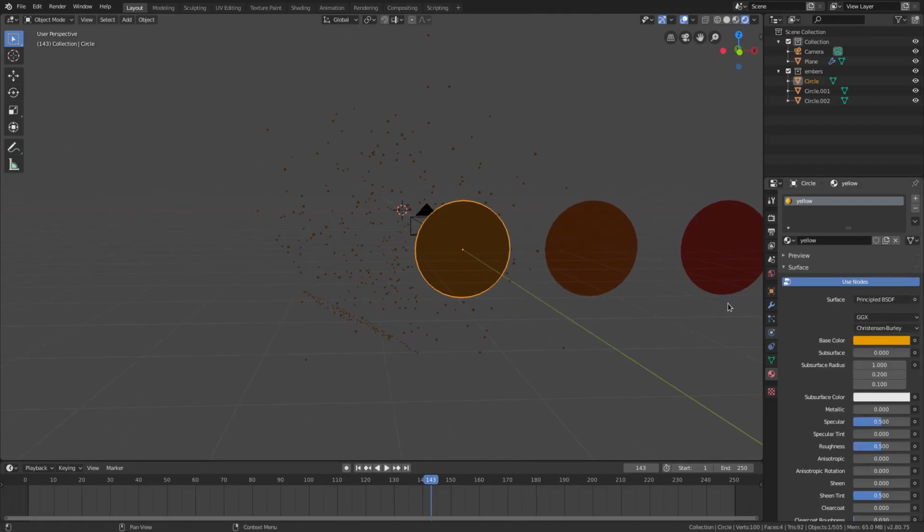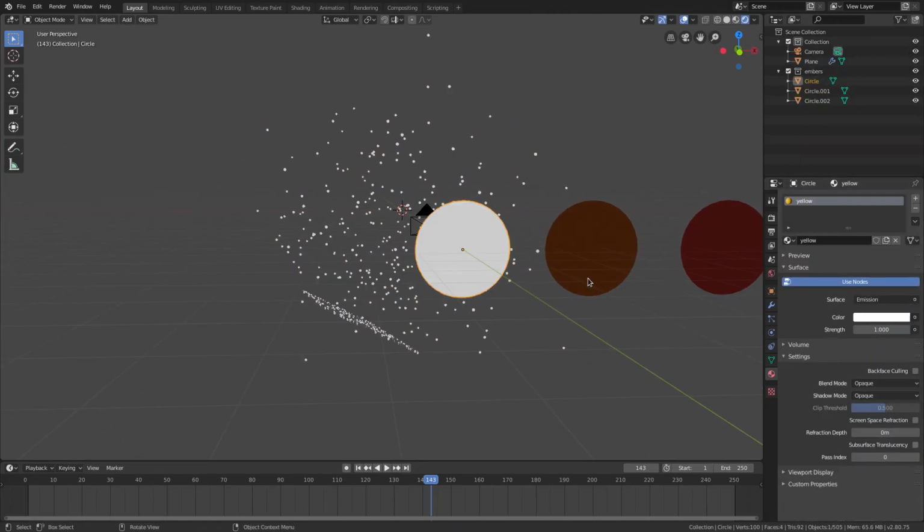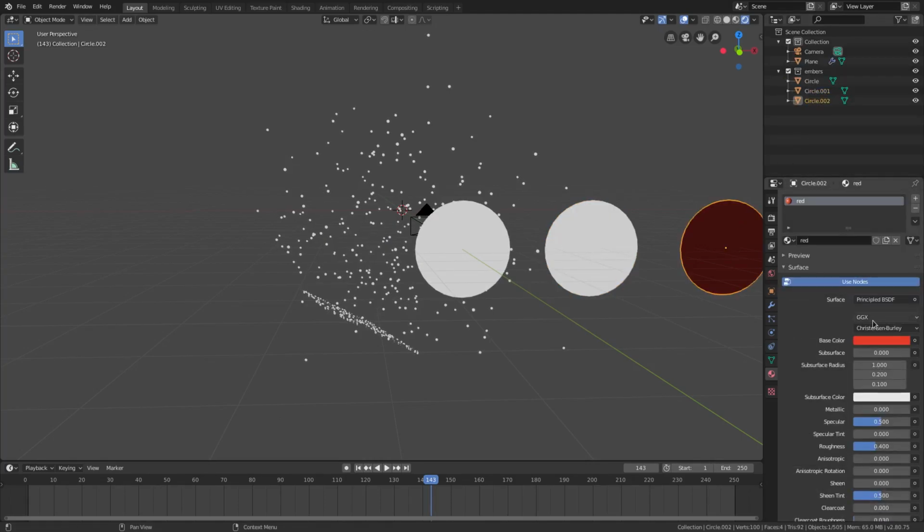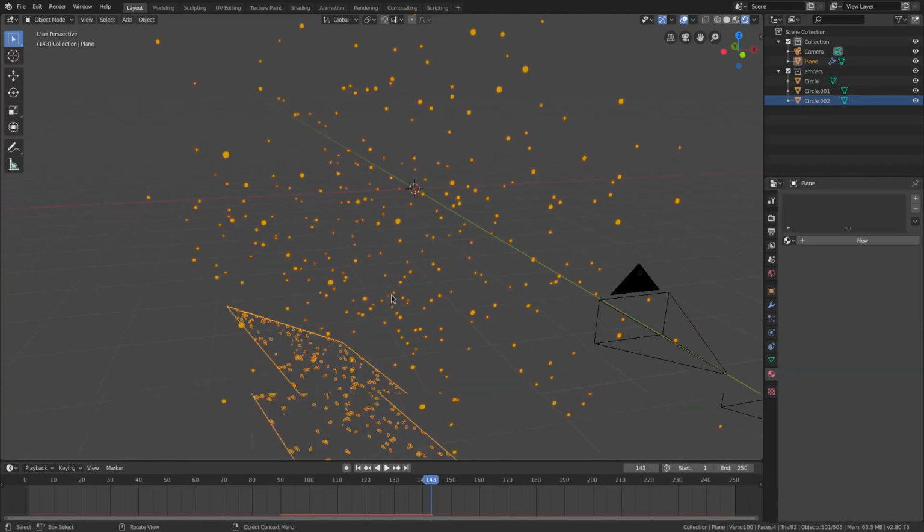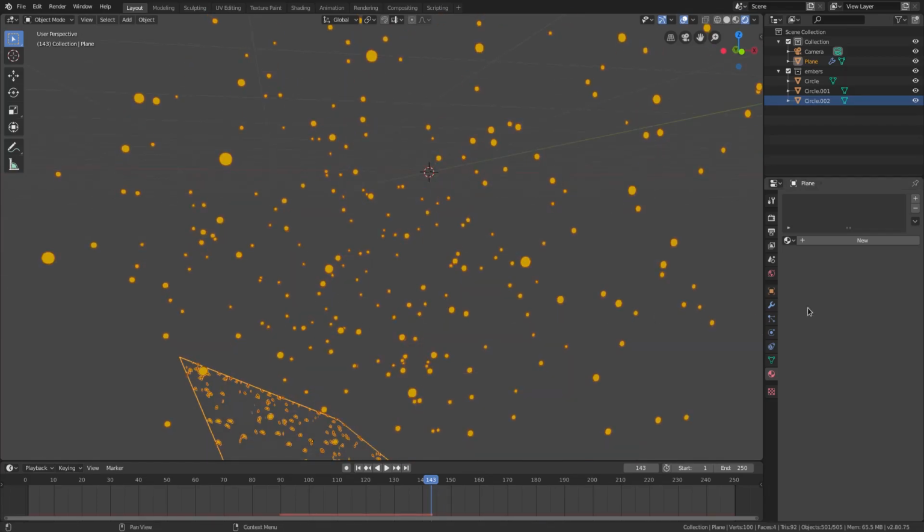Let's do this first. Okay, so if we didn't do that first, we have to change all these to emission. It's going to make them all white, which is fine because they're not perfect colors anyway. We got all that going, but you can see these are all just yellow, which is not what I want because we only use the one object.